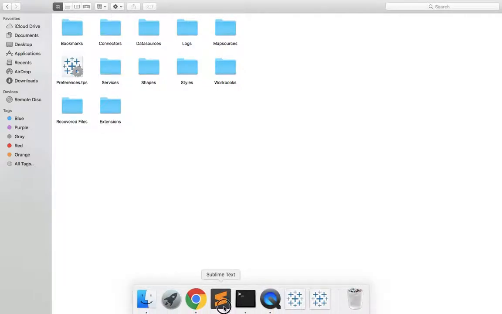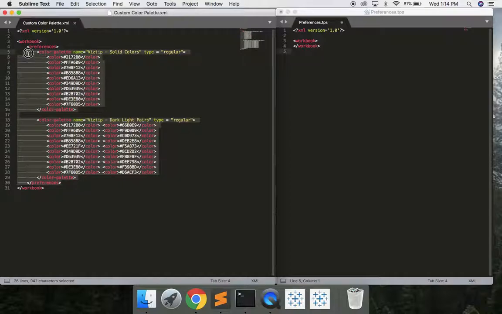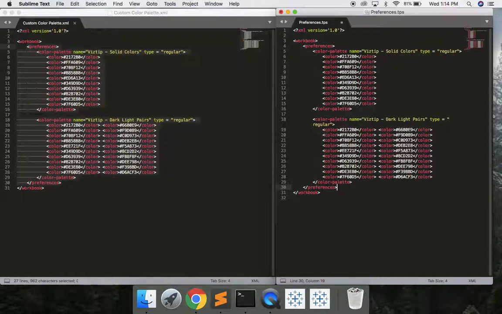So let's go to Sublime Text. And what you'll see is this preferences.tps. And you'll see it has this XML version and a workbook tag. What we want to do is copy preferences, Command C, I'll drop that in here.